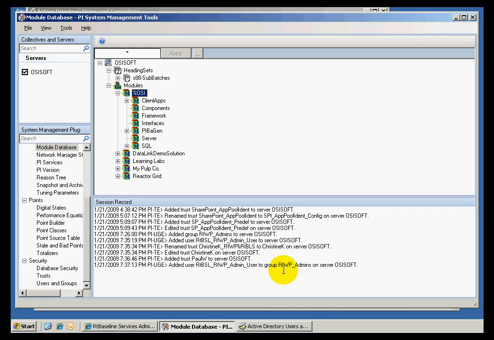Now that's why I mentioned that in many cases what people do is they simply allow all users access to edit that, and what they would do for that is simply make a trust that's going to map all incoming users to a user who has permission to write to that module within the module database.